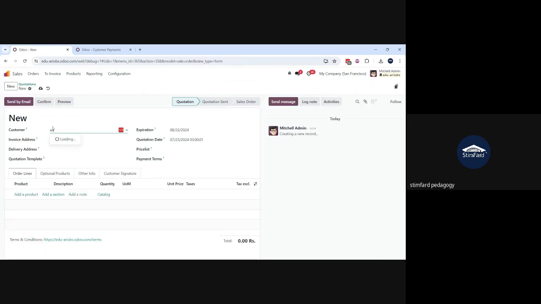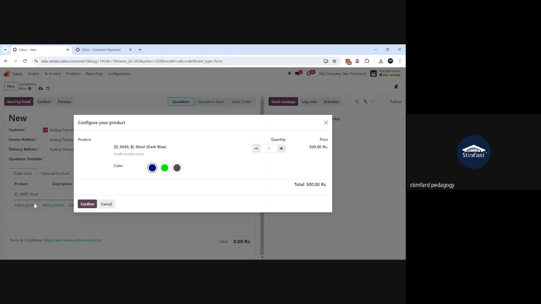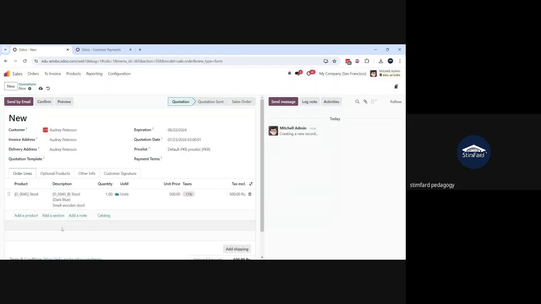Okay, so I will go with the customer Audrey Peterson, product D_0045, stool, and it's the dark blue one, quantity one. Okay, so the unit price you can see here is 500, and the cost price on which it was purchased, if you remember, I think it was 335, 335. And now I will confirm this quotation.